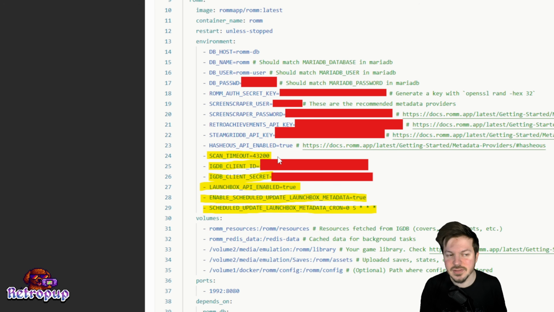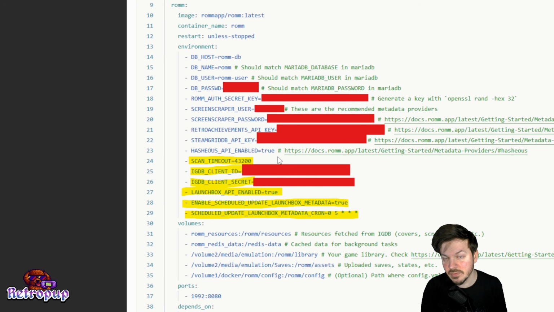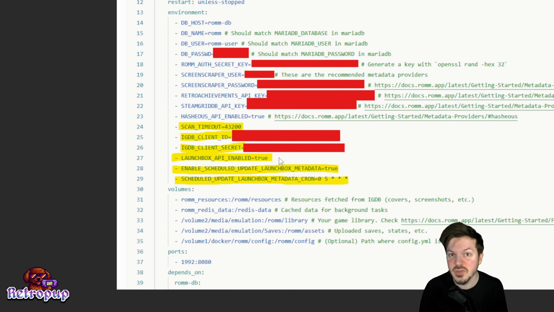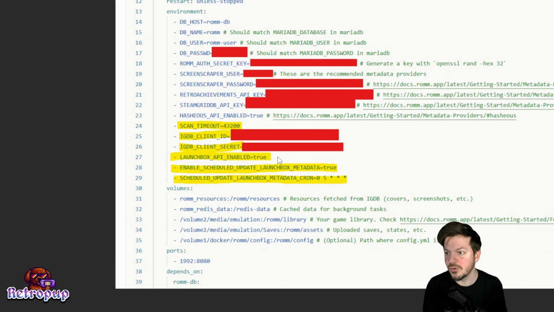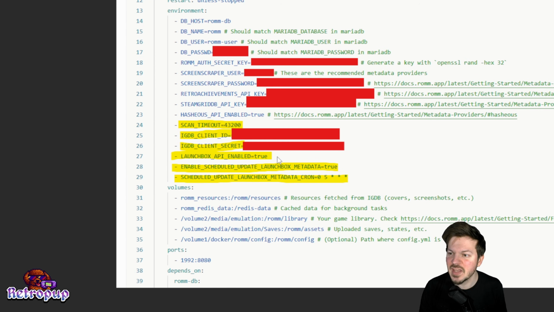I also found that I was originally just using Retro Achievements and Screen Scraper, and it seemed to do a lot of systems, but not all of them. So I added the IGDB client, which you need a Twitch login for. All the setup for that is detailed on the ROM website. And I also enabled the Launchbox API, which you don't need a login for, but you do need to declare these variables. So we've got Launchbox API enabled is true.